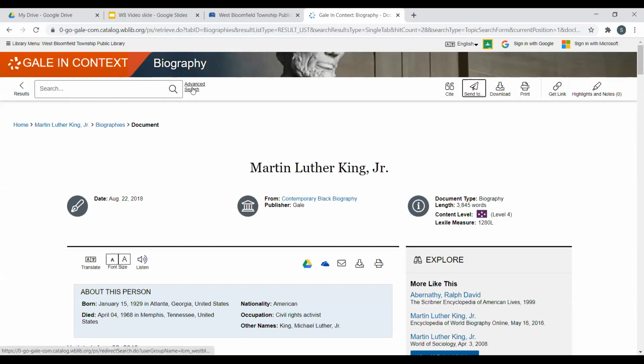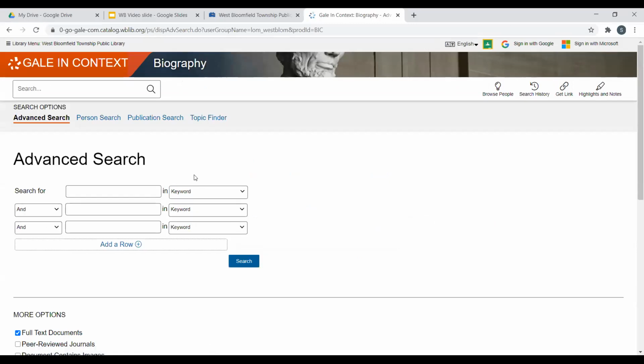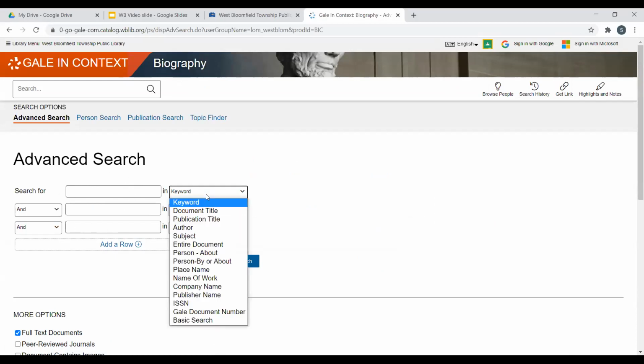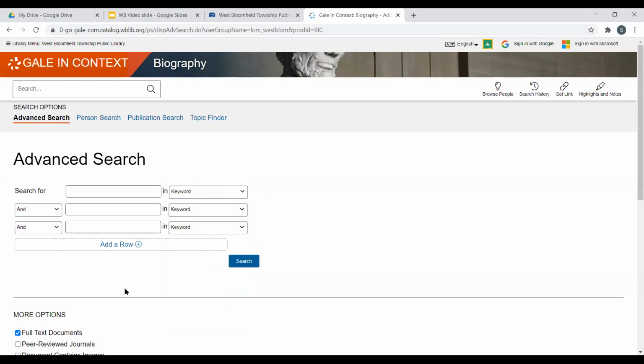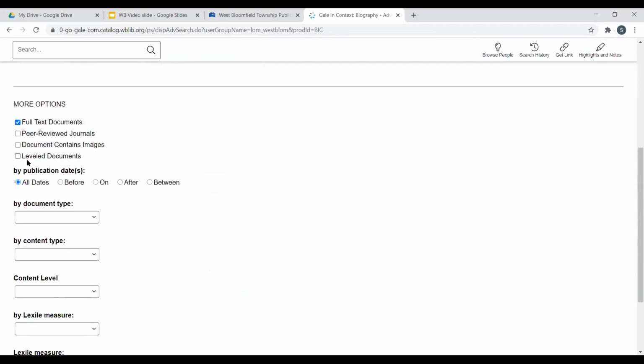And then, if you don't want to do a basic search, there's always that advanced search option. Advanced searching just lets you fine tune your search up front, so before you even do the search. So you have a number of search fields you can use, and then you can select what kind of thing you want to search for, keyword, author, and so on here. And you can do multiple ones, like I said, to really fine tune your search.